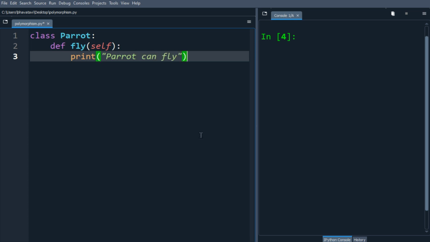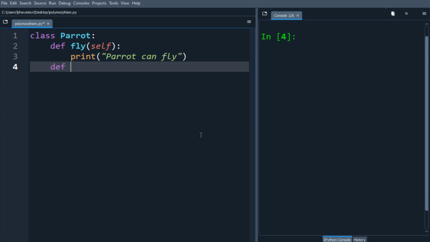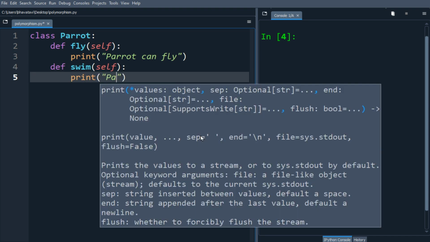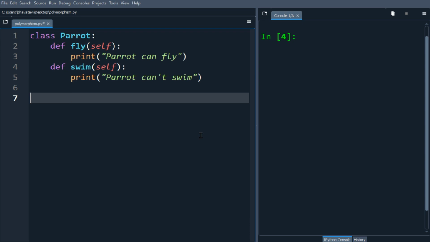So let's make another method named swim. Let's make self as the argument. We'll print "Parrot can't swim." Okay, so now I am going to make another class named Penguin.